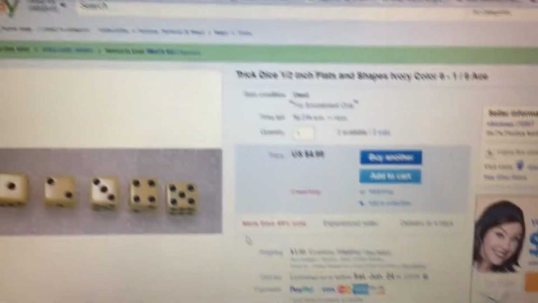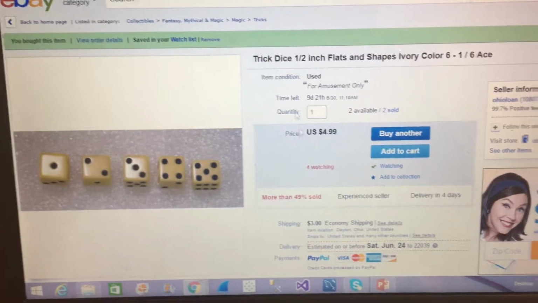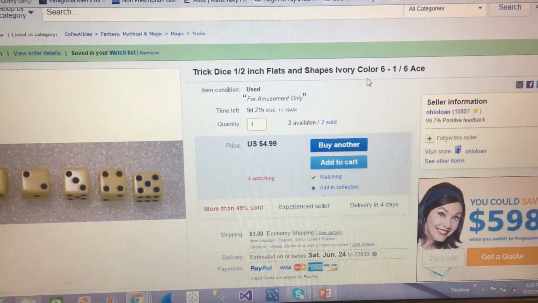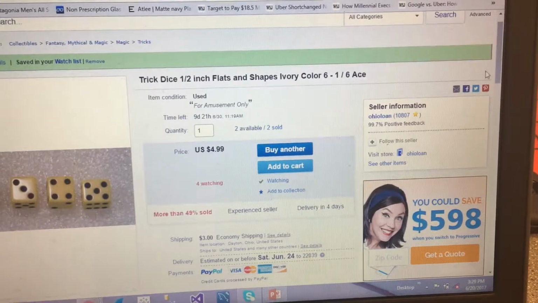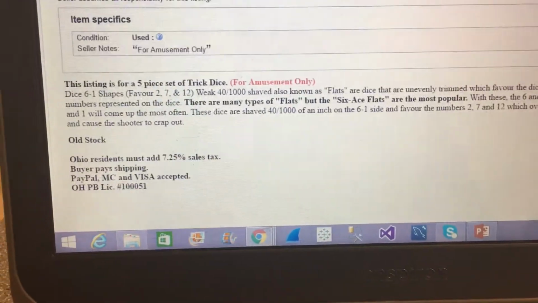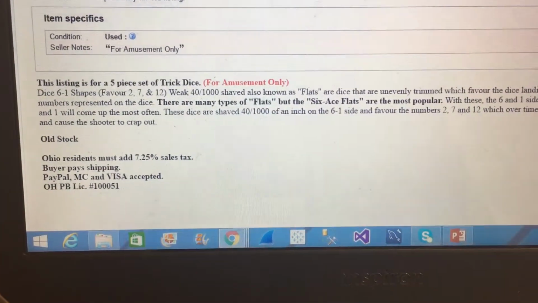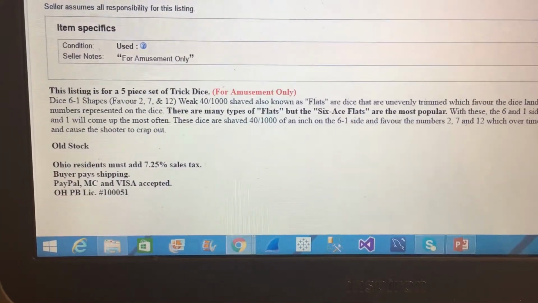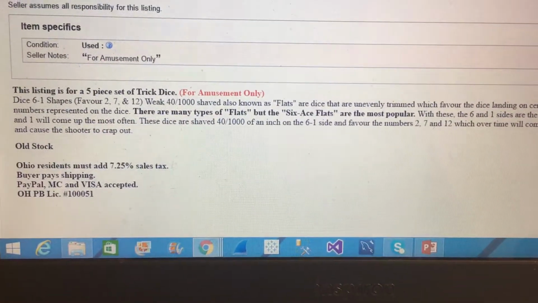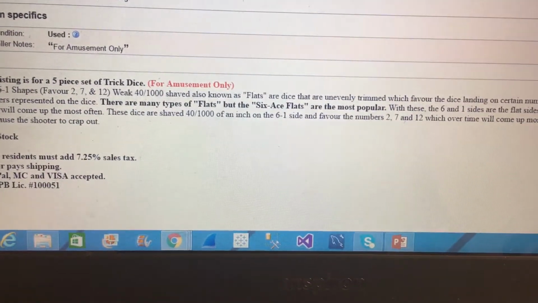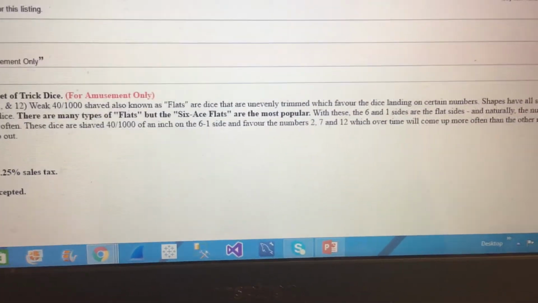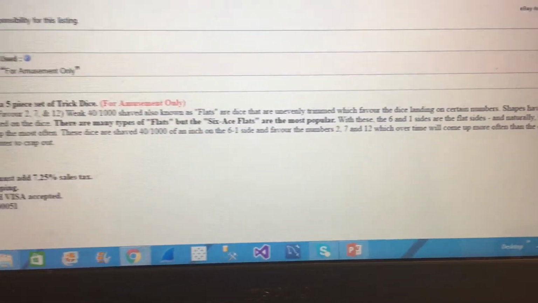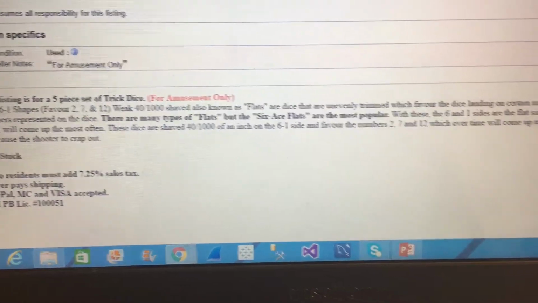So I will show you, for more background information, some of the pages where I purchased these dice. Here are the yellow ones that I bought, trick dice, 1/2 inch flats and shapes, ivory color, 6-1 is over 6 ace. So let's look at the description here. Dice 6 shapes favor 2, 7, and 12. Weak 40 over 1,000 shaved, also known as flats, are dice that are unevenly trimmed, which favor the dice landing on certain numbers.